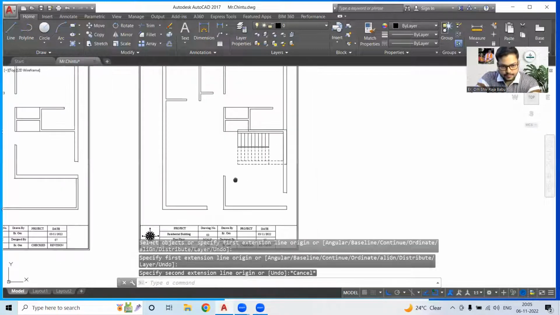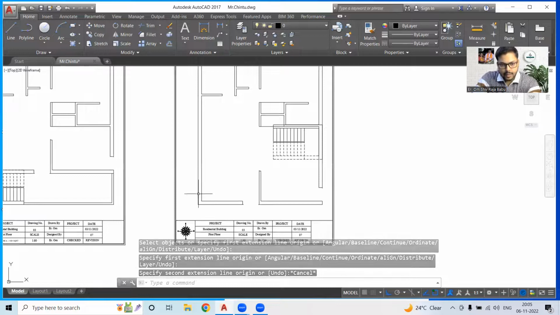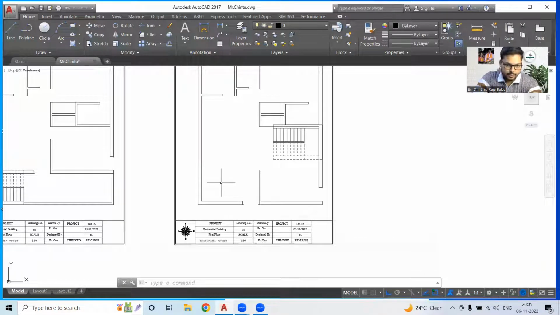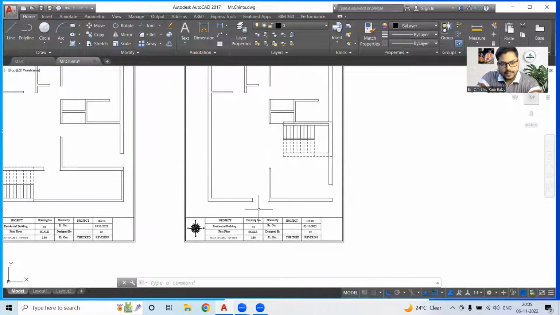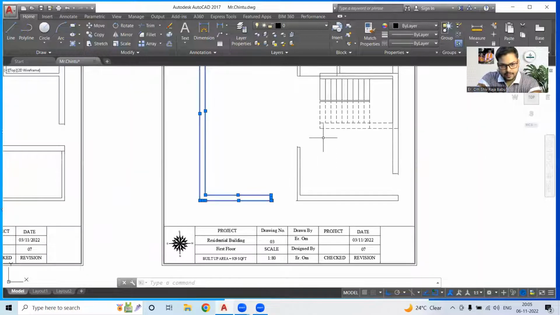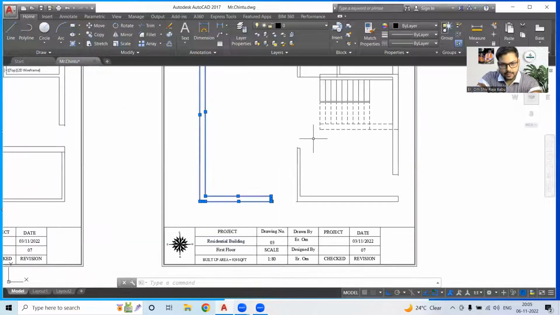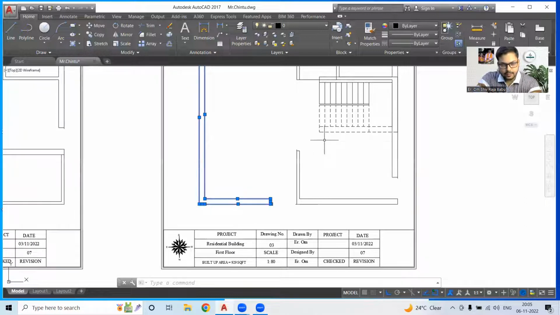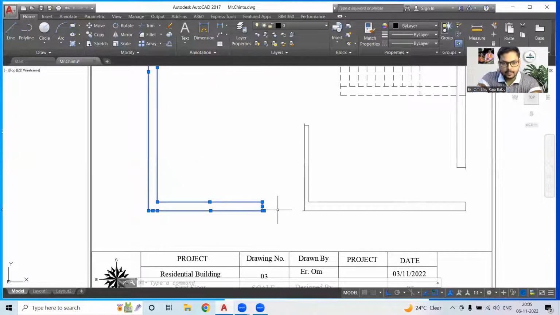Then we need to have a portico area at this place also. Okay, so now I will simply select this thing and I will reduce it. So the question is, how much should I reduce it? To answer that, we can just move it back by this length.